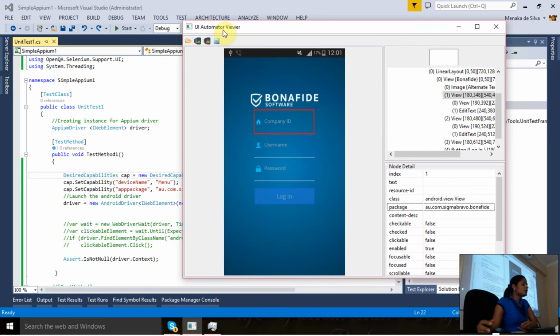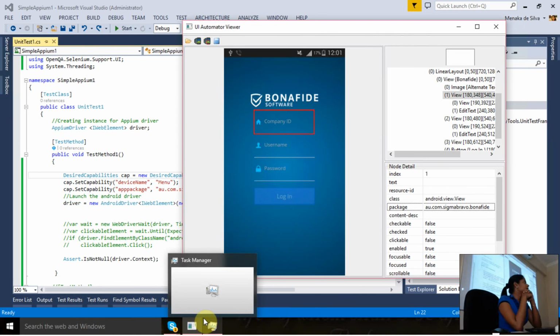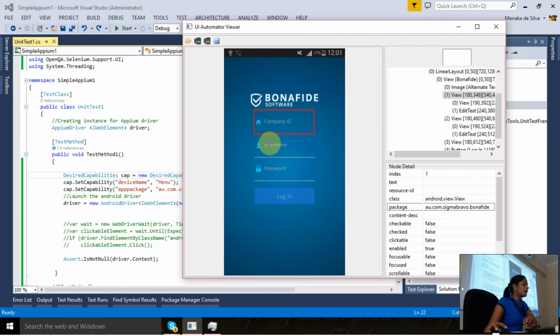So this UI Automator Viewer, if you can remember, I told you all that Appium has not reinvented the wheel, and it uses an external component called the UI Automator Viewer. This comes with the Android SDK. I'm not sure if you guys use it. The developers must be using it. Using this tool, it's easy to identify the UI components really.